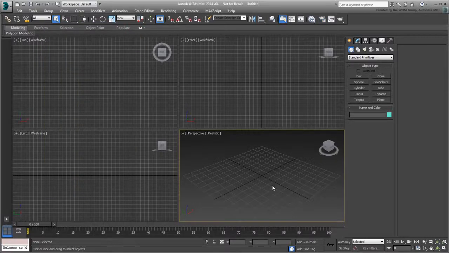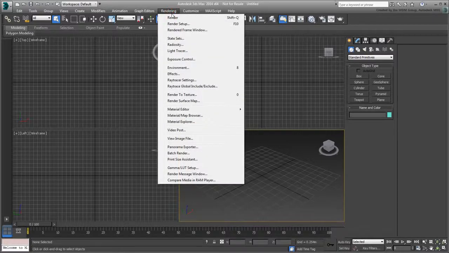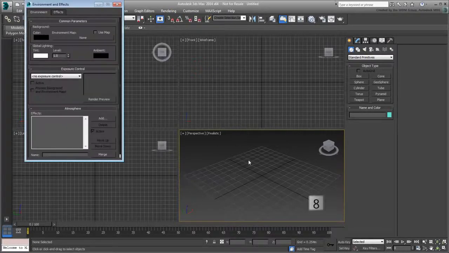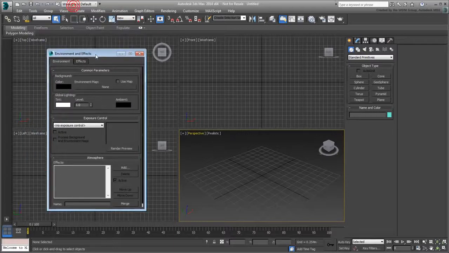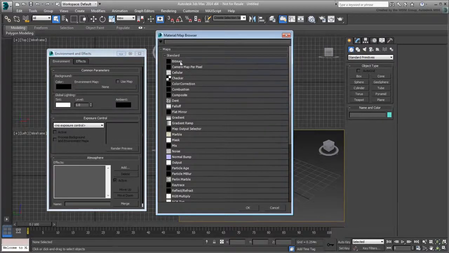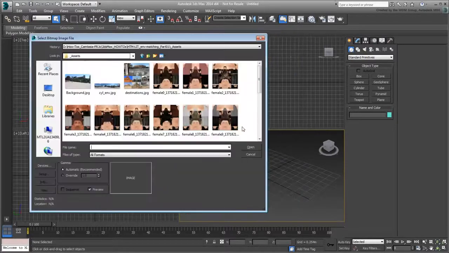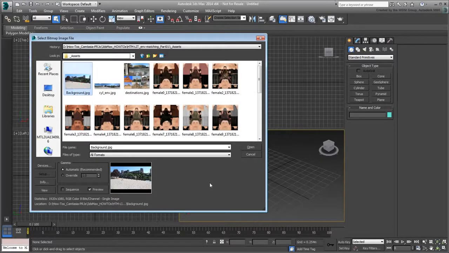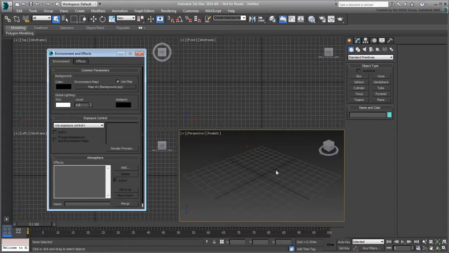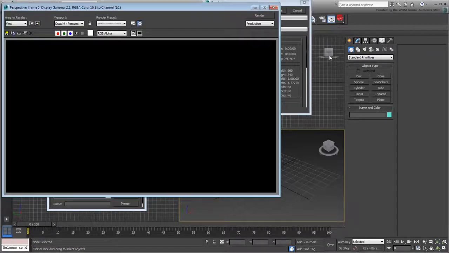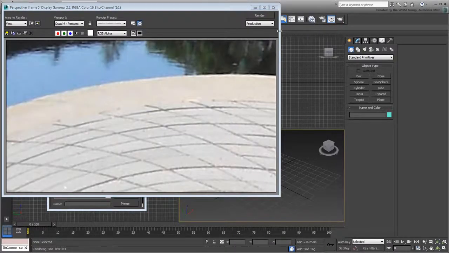To use the background at render time and also display it in the viewport, here's what you do. Go to Rendering, Environment, or press 8 on the keyboard. In the background group, click the Environment Map button. Choose Bitmap from the dialog that appears, and then browse and select the background image from the folder where you stored it. That's your first step, but that's not enough. A render at this time shows an unexpected result.